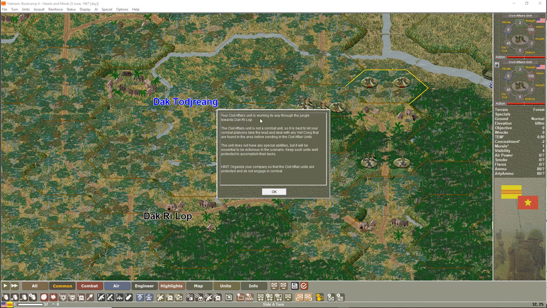Your civil affairs unit is working its way through the jungle towards Dak Rai Lop, which is here. The civil affairs unit is not a combat unit, so it is best to let your combat platoons take the lead and deal with any Viet Cong found in the area before sending in the civil affairs units. The unit does not have any special abilities, but it will be essential to be victorious in this scenario. Keep such units well protected to accomplish their tasks. Hint, organize your company so that the civil affairs units are protected and do not engage in combat.